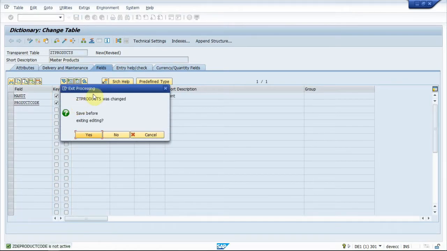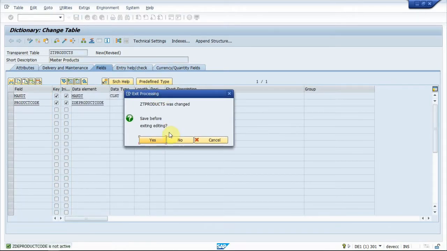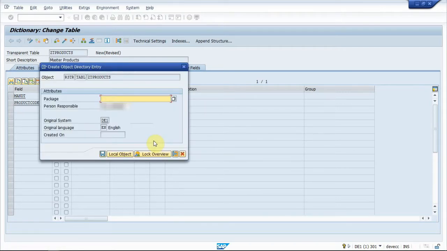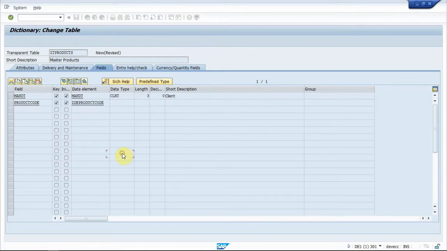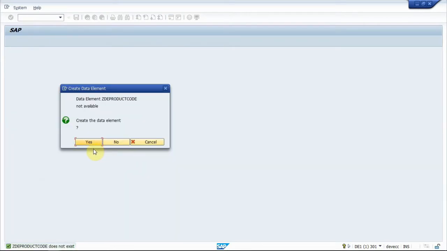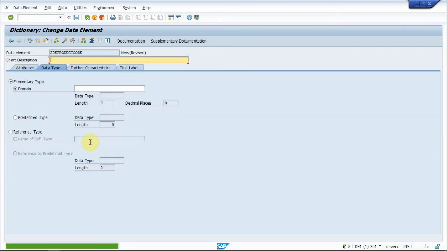Before we proceed, we need to save the table first. Choose Yes. Click on Local Object because we don't want to transport this table to any other client. Here we can see the data element has not been created yet, and we are asked if we want to create this data element. Click on Yes. Next, give a short description to this data element. Let's type in Product Code.